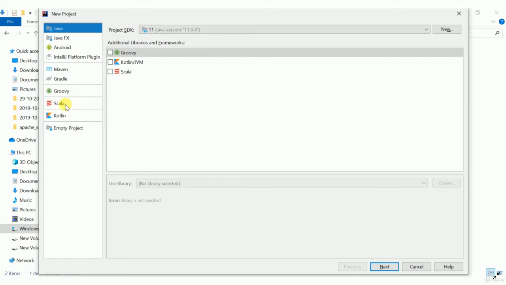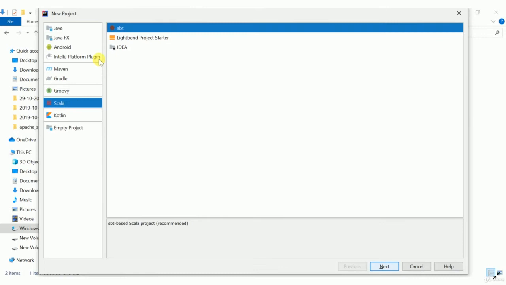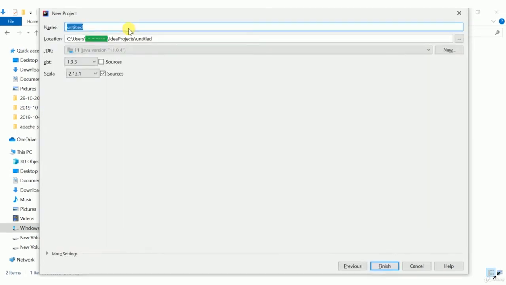I will click on Scala, because we are going to create a Scala project, right? Different build tools are available. I am going to start with an SBT based project, so I'll click on SBT. Then it will ask you to enter the project name. Instead of untitled, my project name is Apache Spark 101.